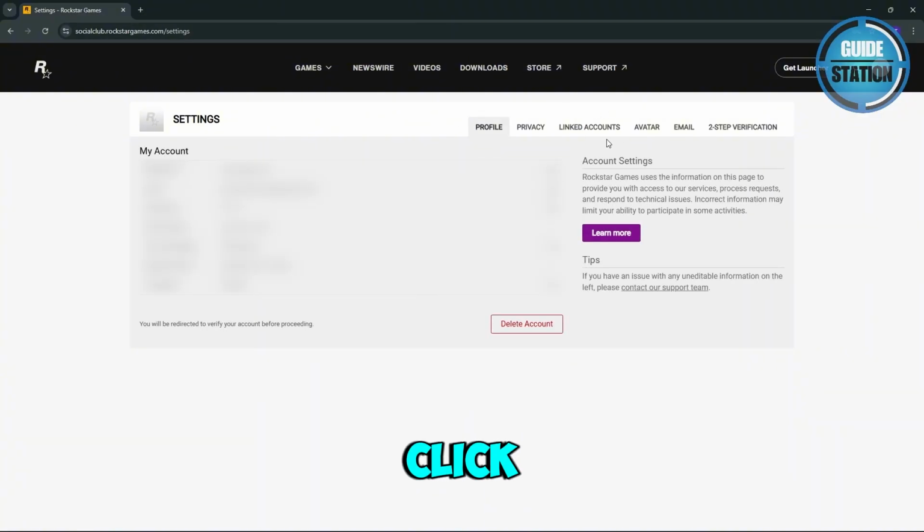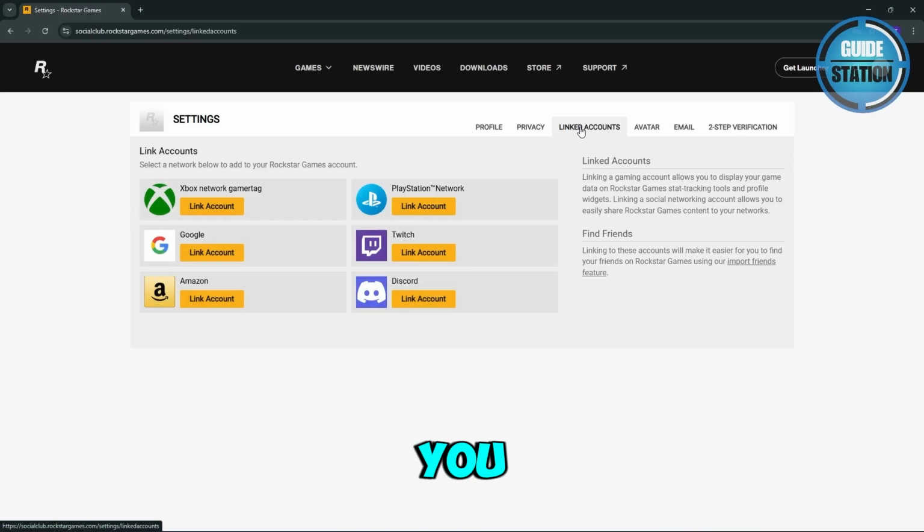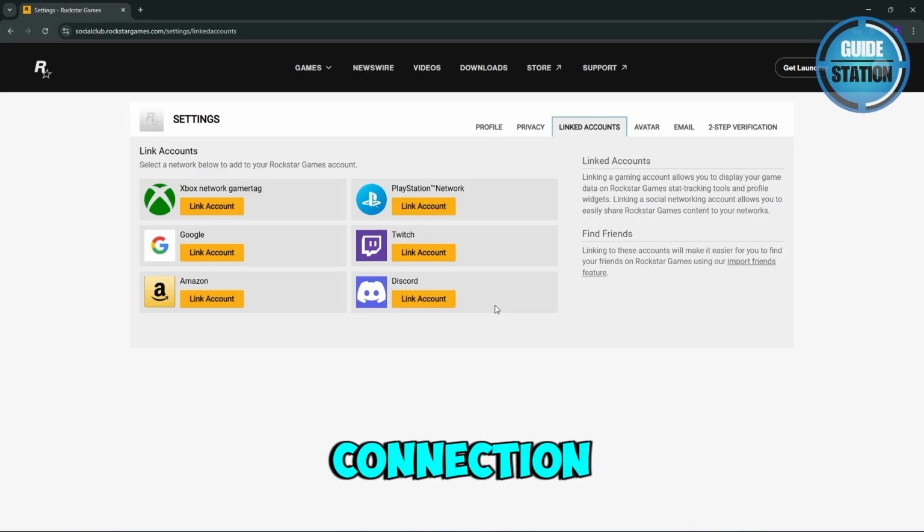On this page, you want to click Linked Accounts. Then basically all you need to do is unlink all of your linked accounts. Once you unlink the connected account, wait a moment and then link it again. This refreshes the connection and often fixes the error instantly.